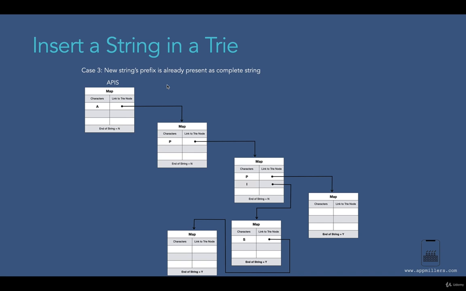Now let's continue to the next case. In the fourth case, we want to insert a string which is already present in the trie. For example, if I want to insert API-S one more time, we are going to check if the first character matches the first character, then we continue to the next character. The next character also matches the second character over here. Then we continue to the next character.